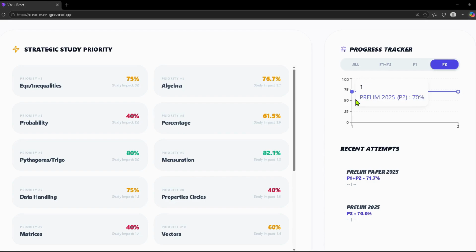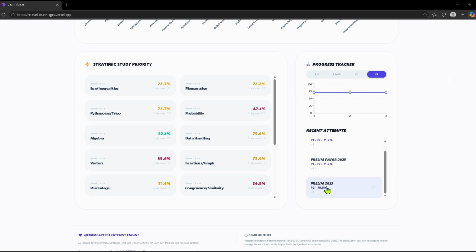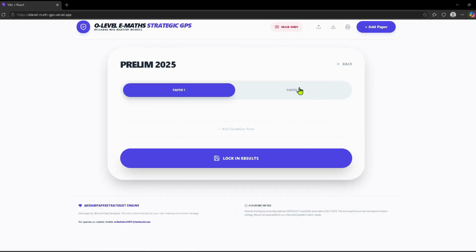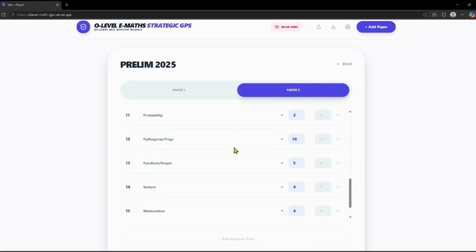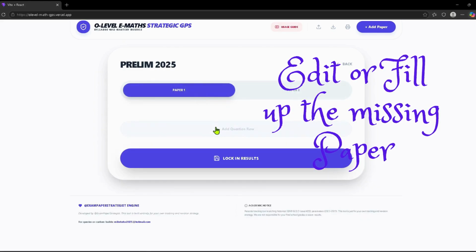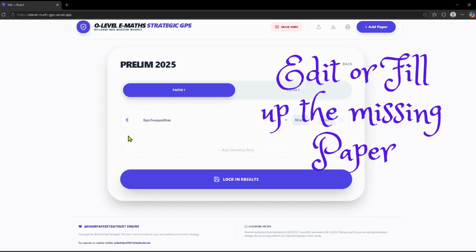Right beneath the tracker chart, the recent attempts list lets you review your historical library. Clicking on any individual exam title here opens up the data entry engine automatically so you can audit or tweak your logged rows.